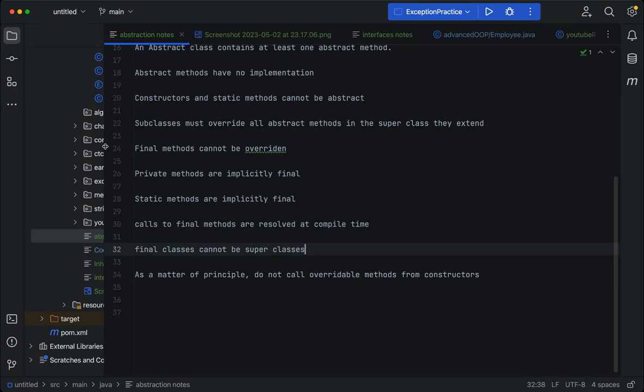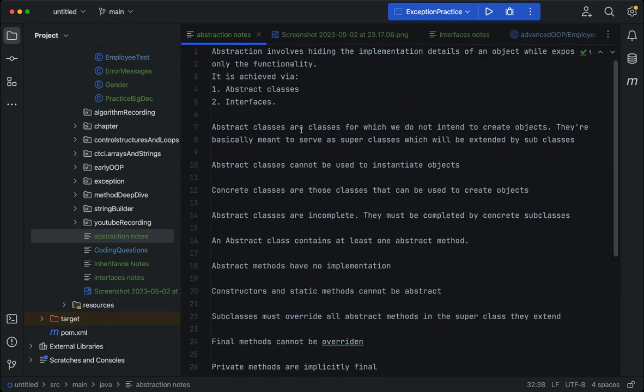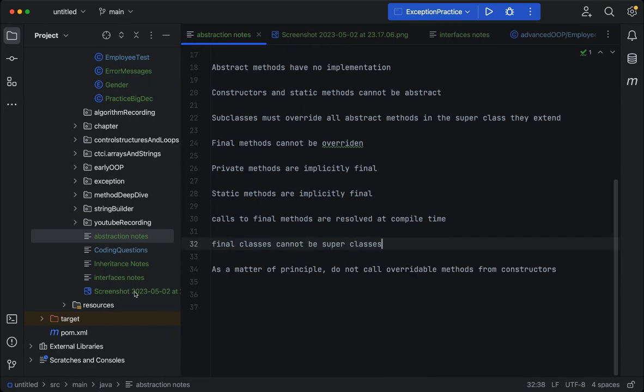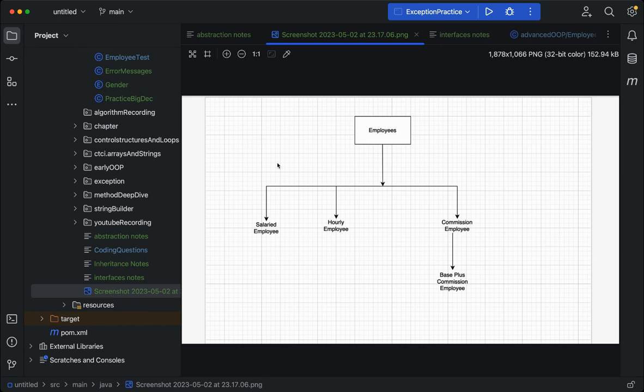After explaining some of these few points, I would like us to take a look at this diagram here. This Employee here is going to be our abstract class. What this is going to contain are some instance variables as well as some methods that can be common to these other employees.